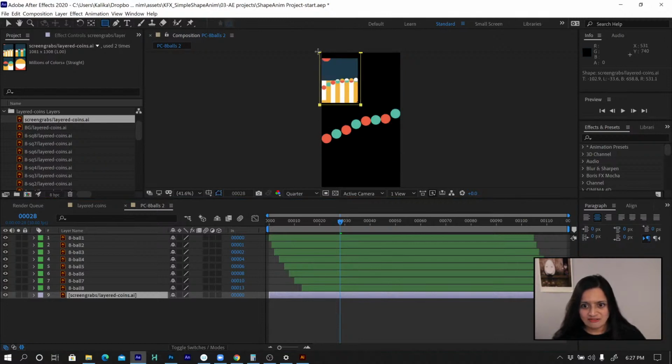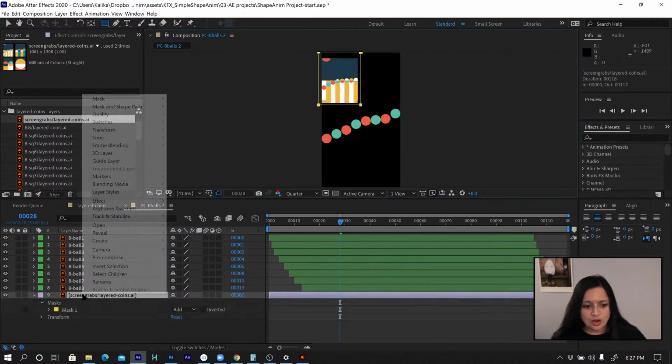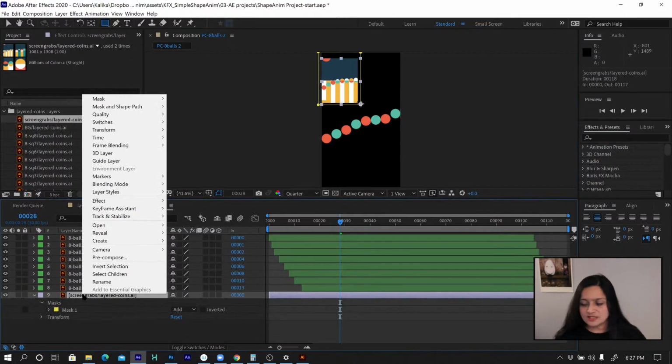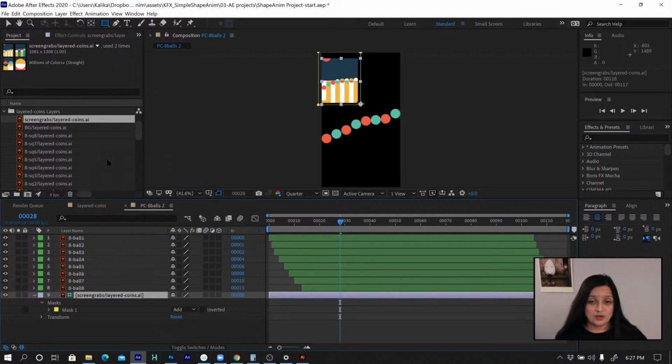Okay, and once I've masked it, I'm also going to guide it. And when you set a layer to be a guide, that actually keeps it from exporting. And it also keeps it from showing up when you take this pre-composition and put it into another comp, okay? So this is just really for us.